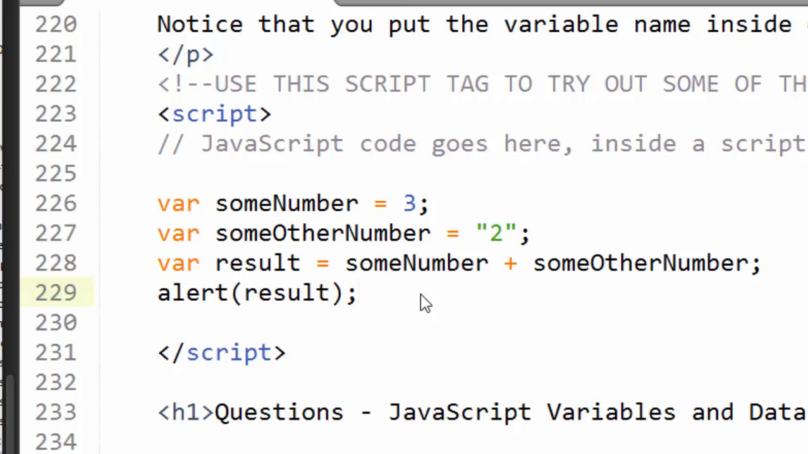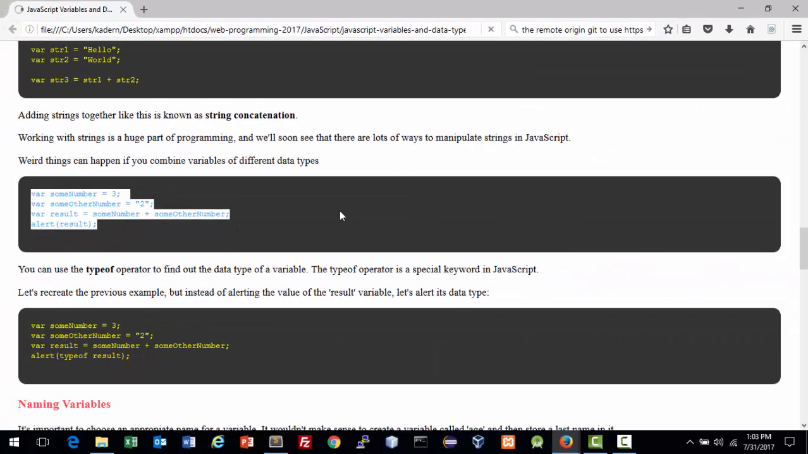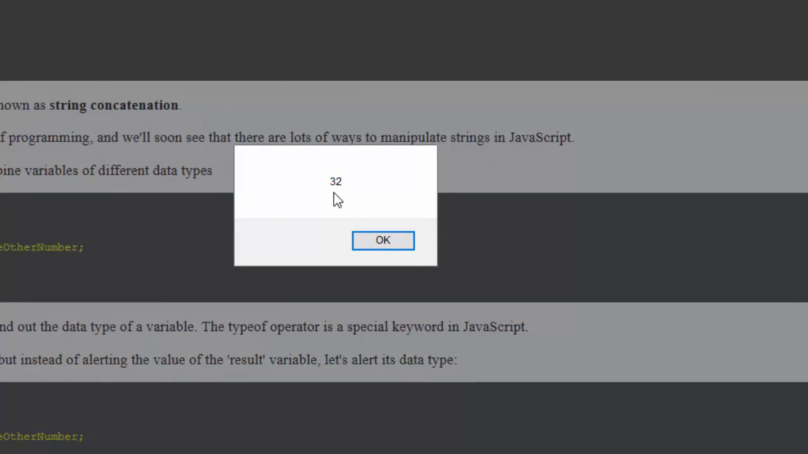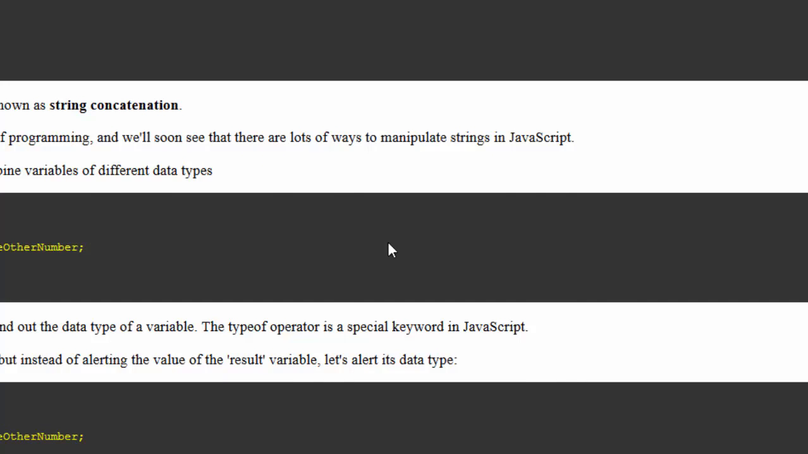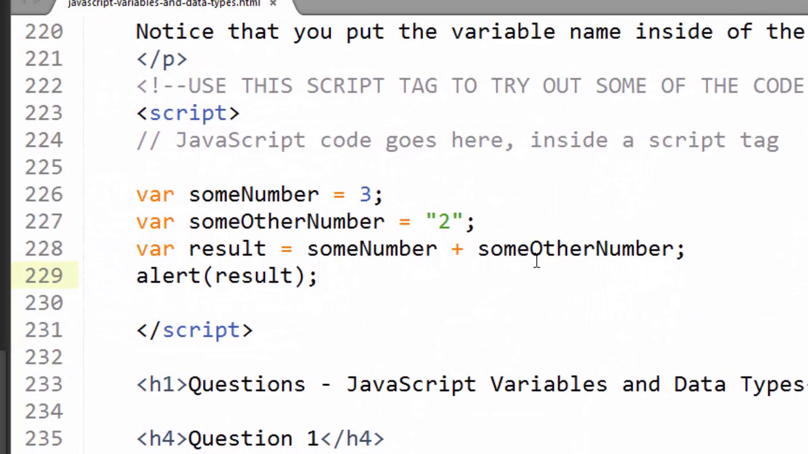So I'm going to go ahead and save that, go over to the browser and hit refresh, and you can see, look at that, it's showing us 32. So what it's doing is it's actually doing string concatenation instead of math. And I'm just going to go ahead and hit OK here. Now let's take a look at this. Whenever you combine data types, if there's a string in the expression, and remember this variable is actually holding a string, it's going to treat everything in the expression as a string. So that's why we saw 32 instead of 5.